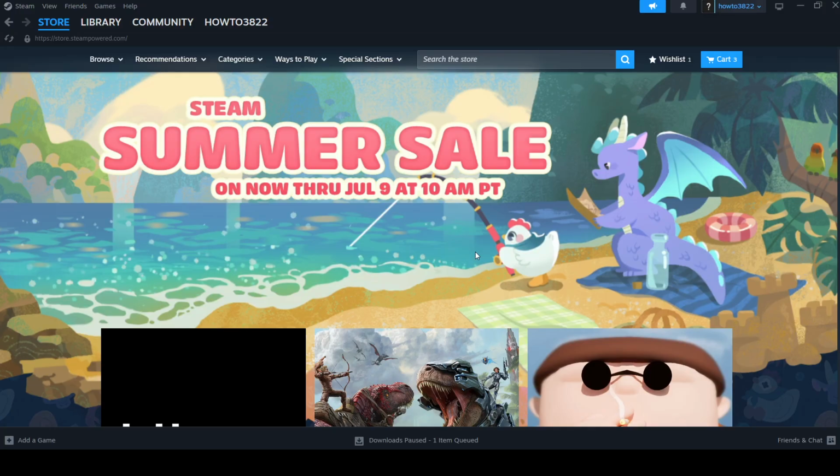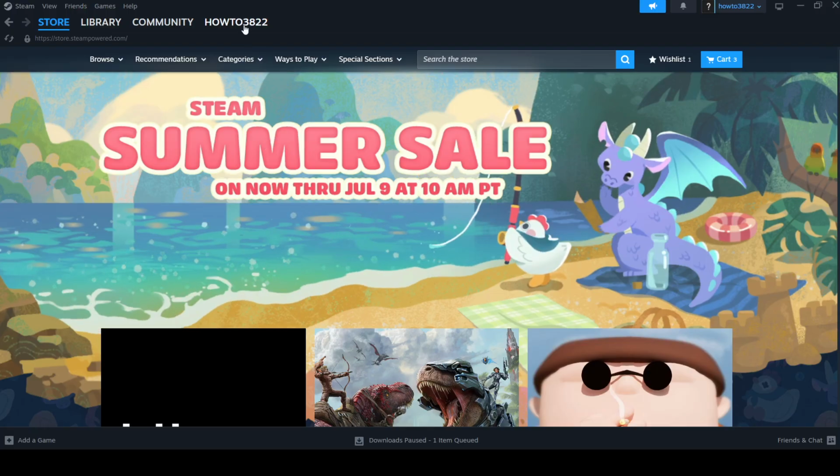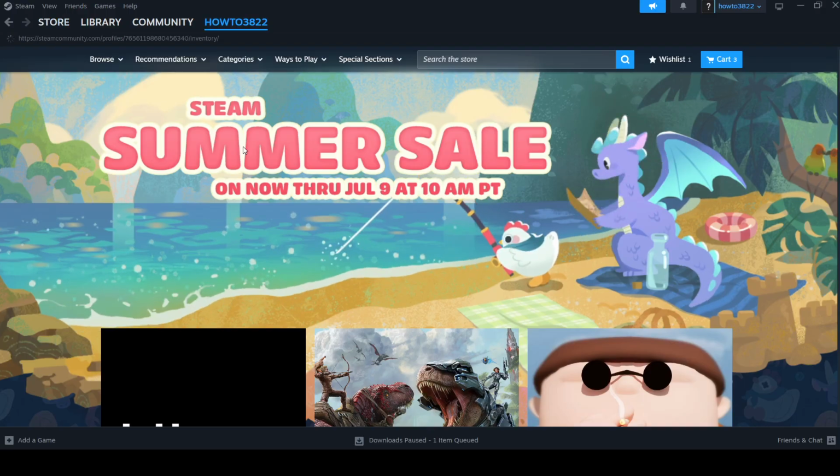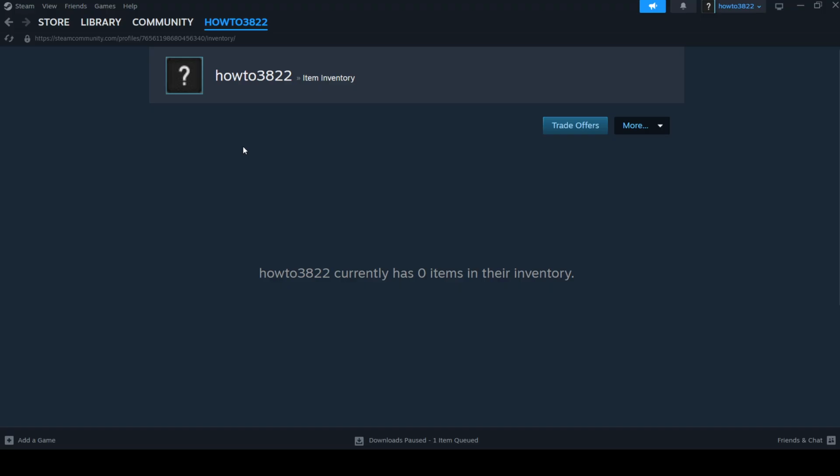From the homepage, look toward the top of the window and click on your profile name. This will open a drop-down menu containing several account options. From that list, select Inventory. Your inventory is where Steam stores all of your eligible digital items, including trading cards, backgrounds, emoticons, and other collectibles that may be available for sale.